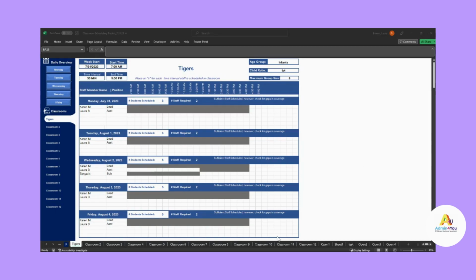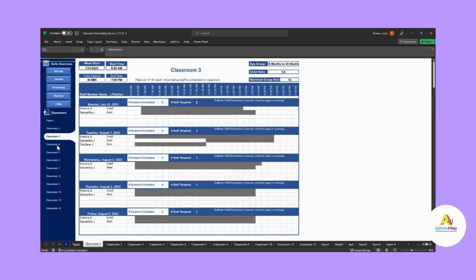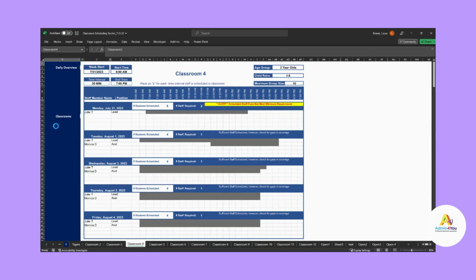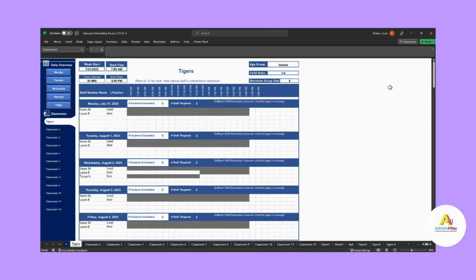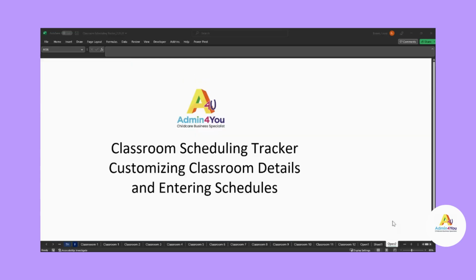So you'll want to continue adding all of the details for all of your classrooms. Again, you can use your navigation buttons to the side to easily move from classroom to classroom. And then once you've entered all of your classroom details, we're ready to take a look at the Daily Overview tab.